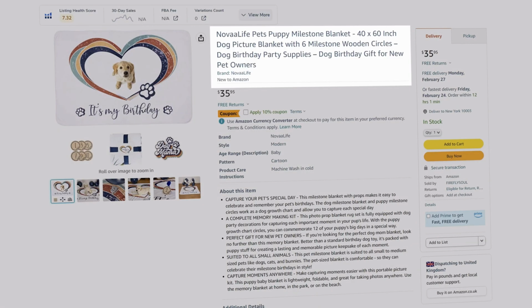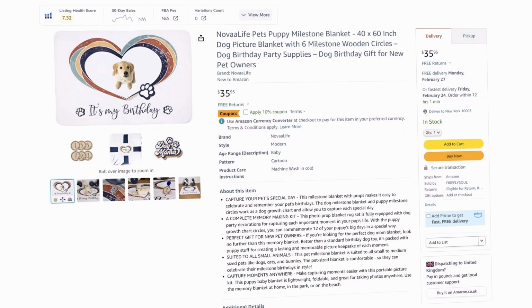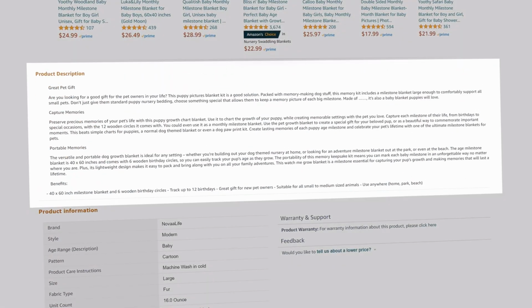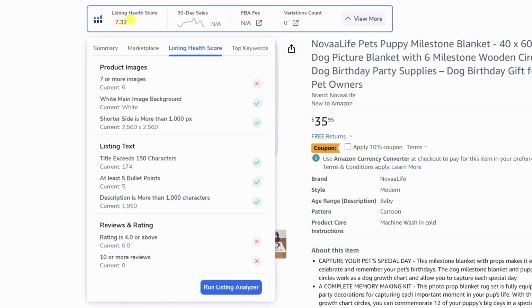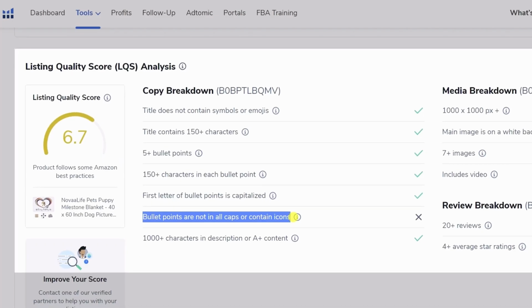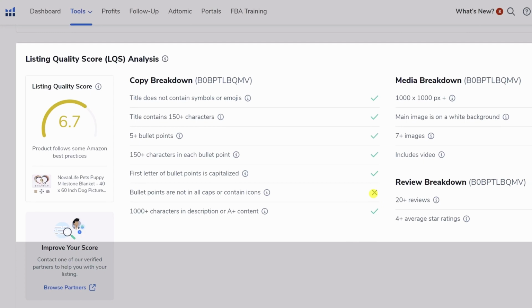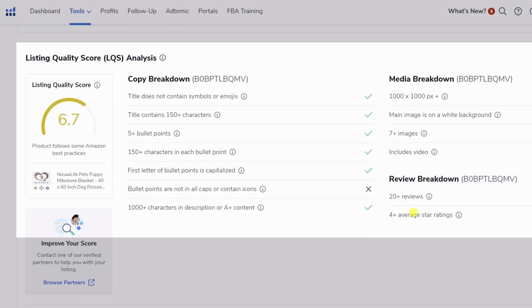We can see our title at the top, our bullet points, and scrolling down we can also see our product description here. Listing health score is a bit better here, 7.3. We are being penalized for the capitals and the bullets. Other areas on reviews and images obviously we weren't focusing on and will increase with time.